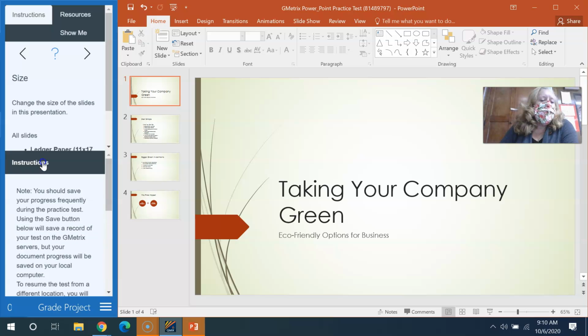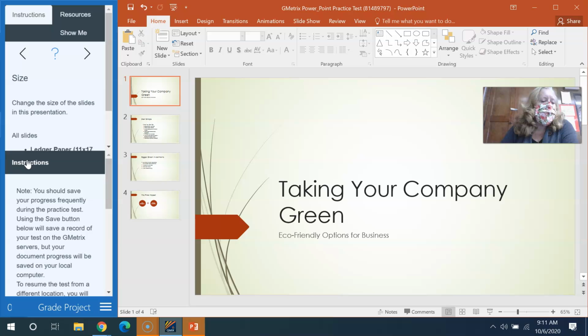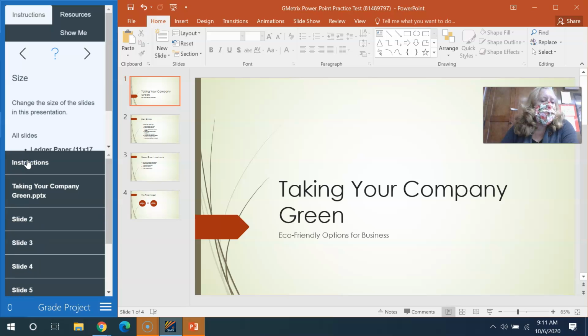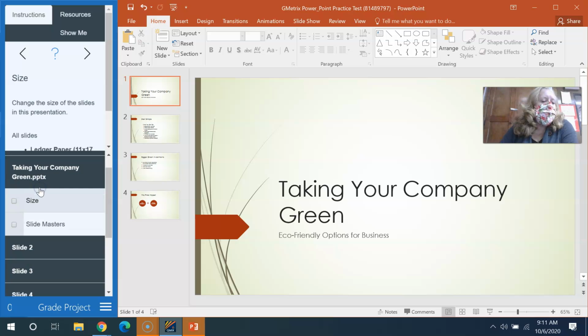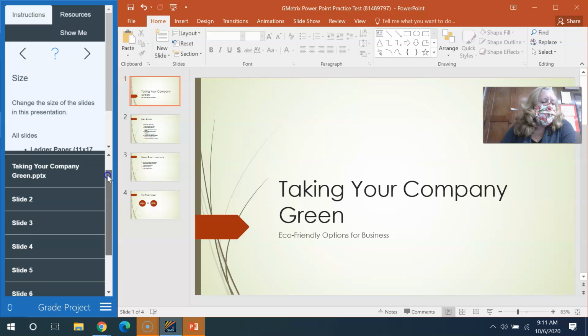Okay, so when you click on these, it's like opening the menu and closing the menu. So it's like a toggle button. So if you click instructions once, you'll get instructions. If you click it again, it'll close. If you click taking your company green, it opens. Click it again, it closes. Do you see how that works?